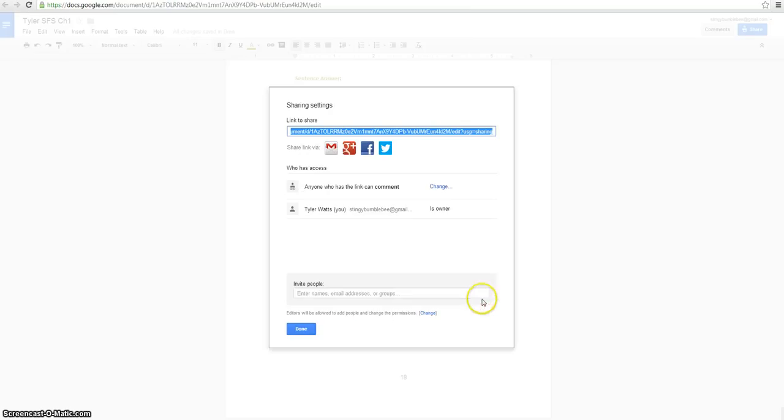Then you save it. And then you're just going to copy and paste this and turn it in on Moto. And that's how we're going to do the ebook. So welcome to Google Docs and welcome to Scratch.